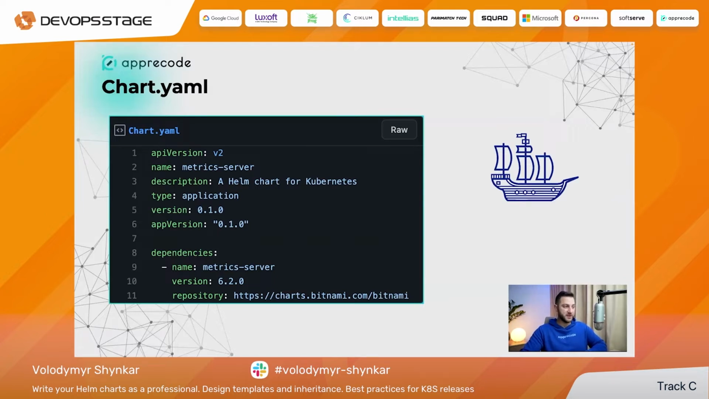The dependencies. The dependencies, it's something that you want to have along with your application, whether it's a database or some caching server, or for example, some operator that needs to be installed along with your application. Let's say it could be an ingress controller or some autoscaling tool, such as KEDA or something like that. And you want to have a specific version of that application. You can specify that here, and it will be installed along with your application.